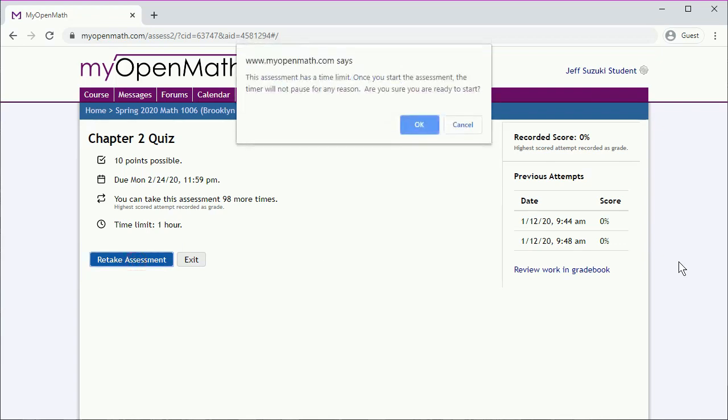The important thing about the quizzes is they have a strict time limit. Once you open the quiz, the timer starts, and there is no way to stop it, pause it, slow it down, or reset it. So we'll click OK to start the assessment.